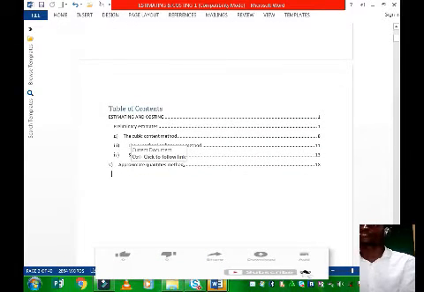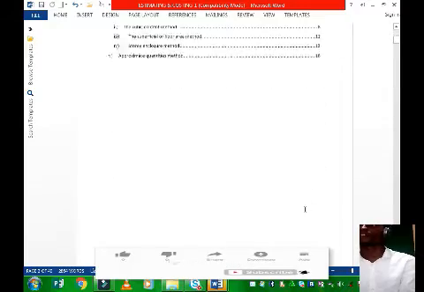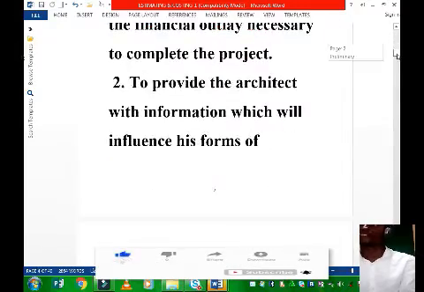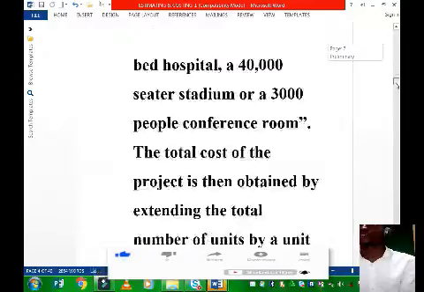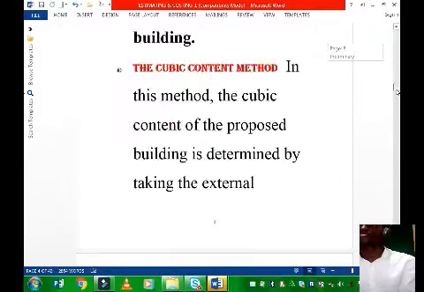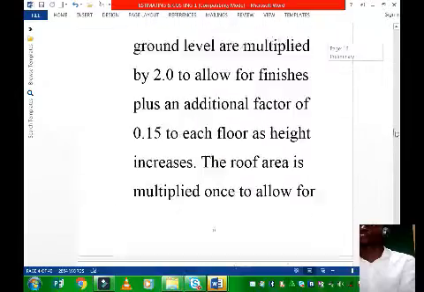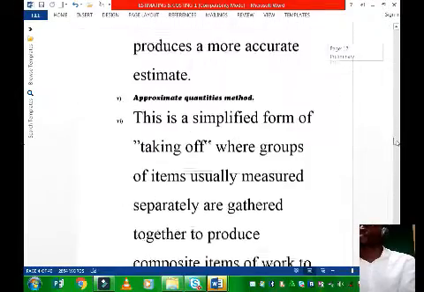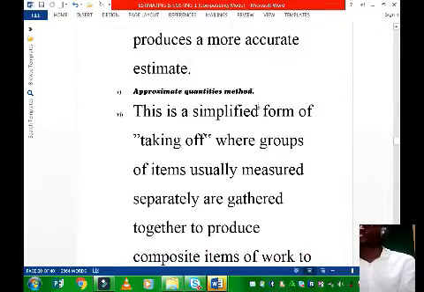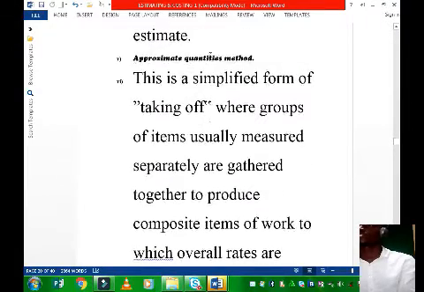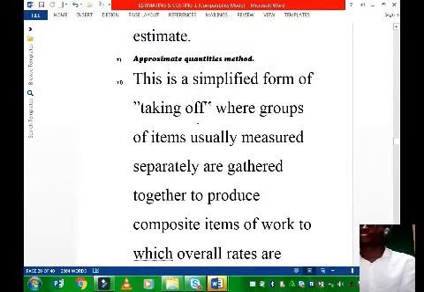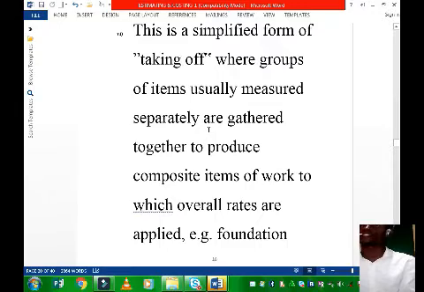The last page is approximate quantities method. It is in page 18. Let us confirm if it is in page 18. We just scroll down to where page 18 is. Yes, we are in page 9, more pages to go. Yeah, in page 15, 16, 17, 18. Approximate quantity method, yes, it is in page 18.